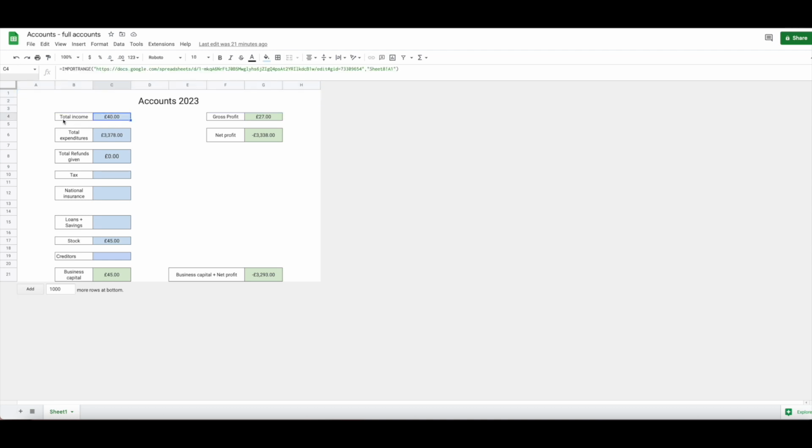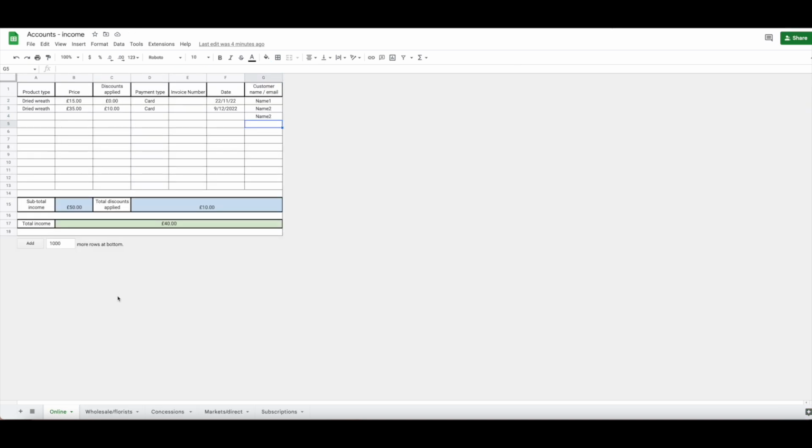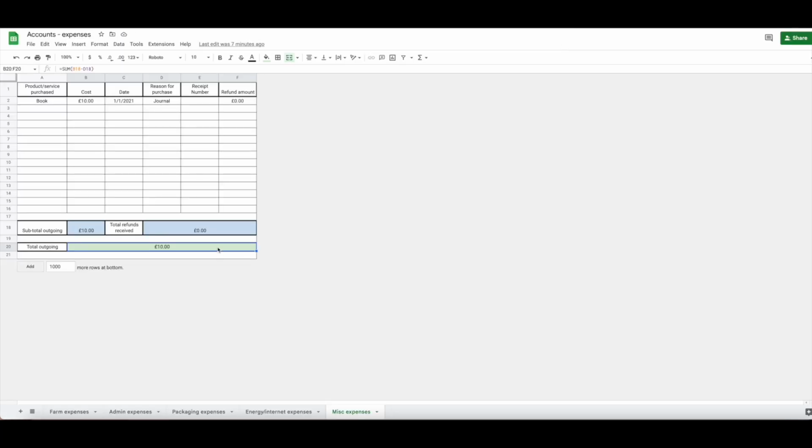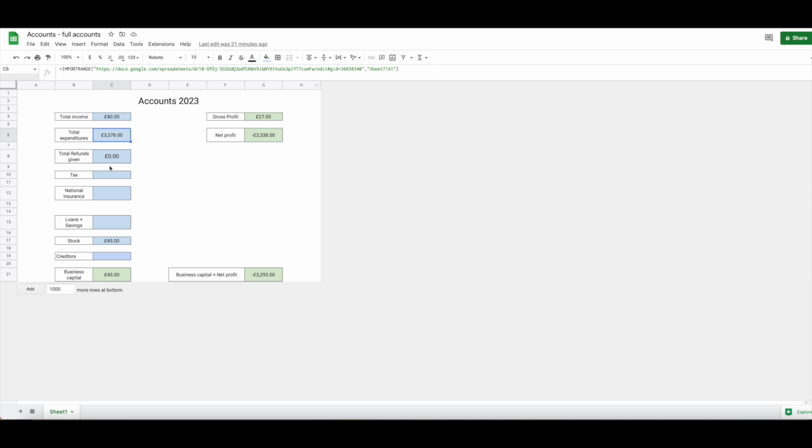So total income, so that is basically back on my income sheet. It's taking all of these total incomes from each of these subtotals and it's calculating it there. And the exact same for total expenditures, it's taking this total from each tab and it's calculating it there. Again, for the refunds, from the refund sheet.